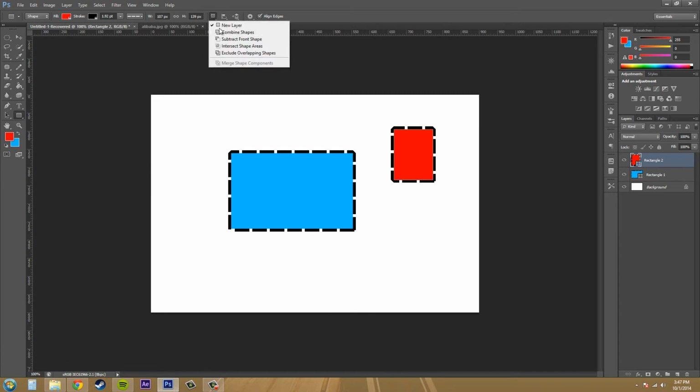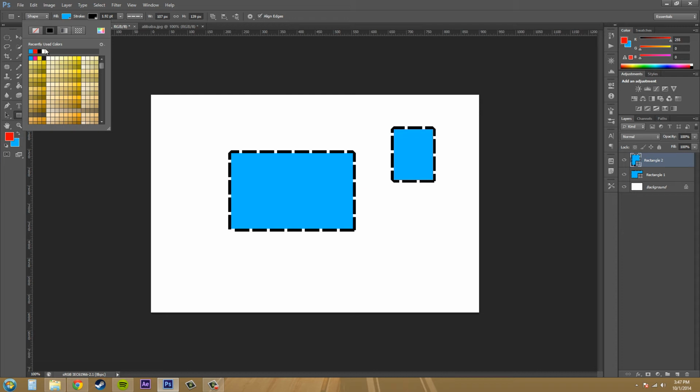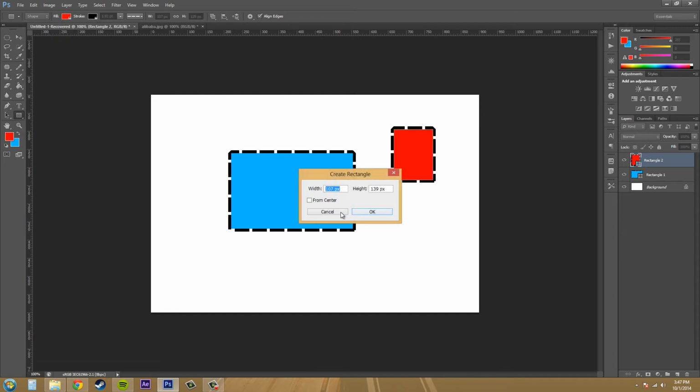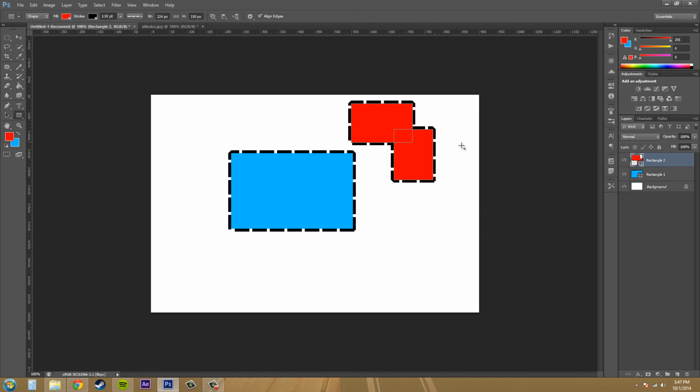Now if I go to combine shapes, let's change the color here. Let's create a new shape. Now it has combined the shapes here, as you can see, and the fill goes around both of the shapes. Now there's other options here. We could subtract from a shape, make a hole in one of the shapes if we wanted to. And then there are others that you can go over and check out on your own. So just go ahead and mess with those. They're pretty easy to figure out.